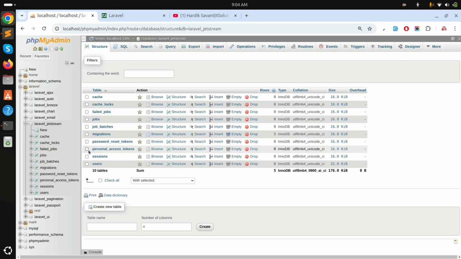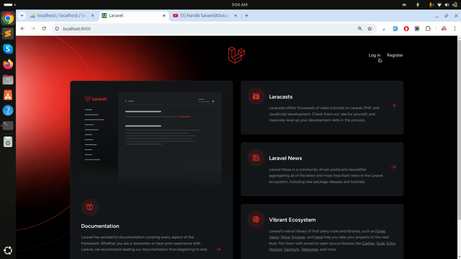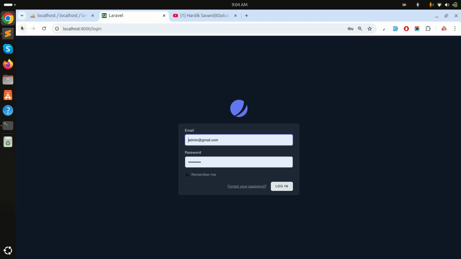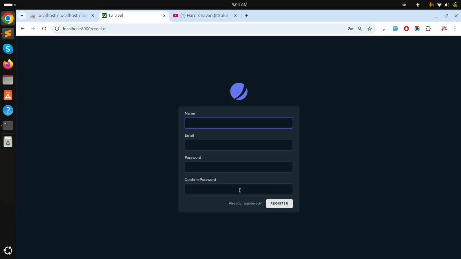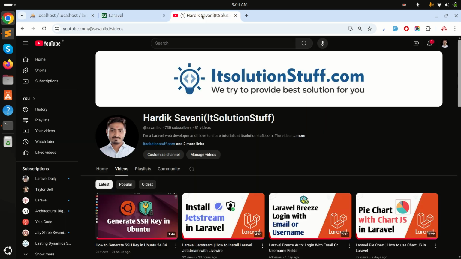I also installed Jetstream, so you can see the login page, and this is the registration page over here. If you don't know how to install Jetstream, I already captured a video a few days ago, so you can view that one as well.